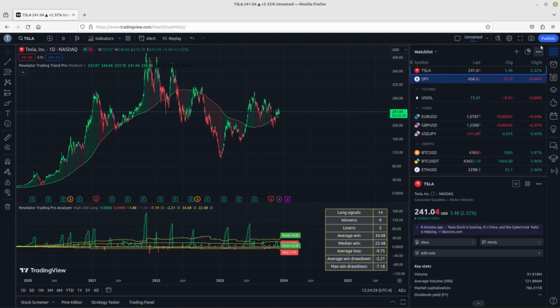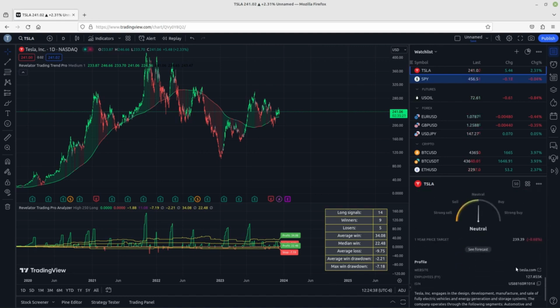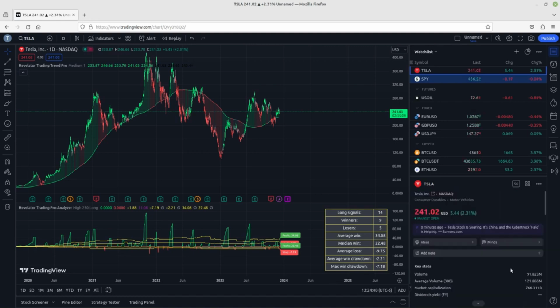Now, on this same setting, you can come down here and get some more information. So there are some key stats here. So this is some useful information on the asset that you currently have loaded up on your chart. Definitely something to get familiar with.